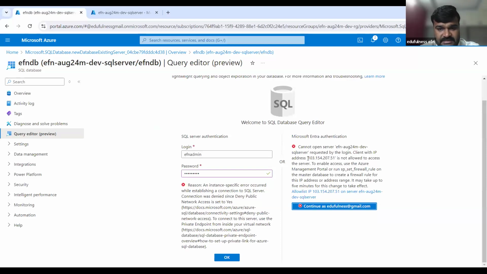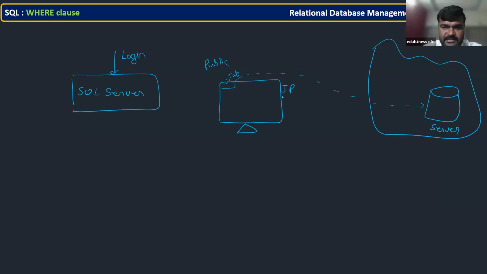But what is this one actually? It is saying that it cannot open the server requested by the login because the client IP address, that means this is my IP address. So of course you are passing the username and password for login. So this is not enough to go inside actually.